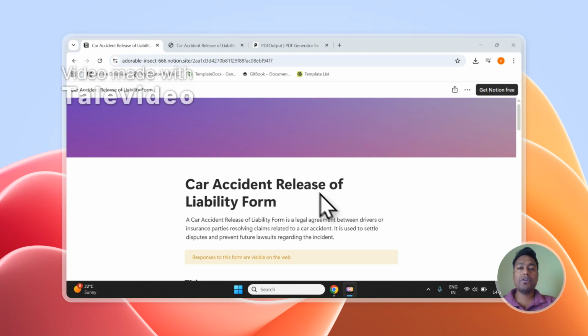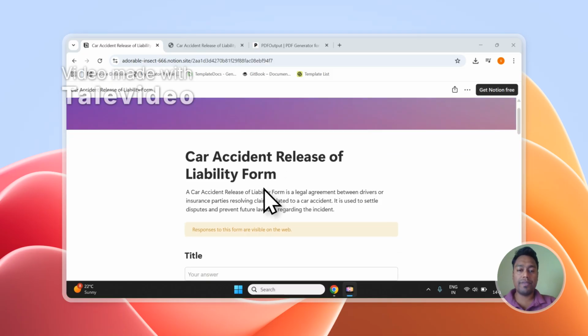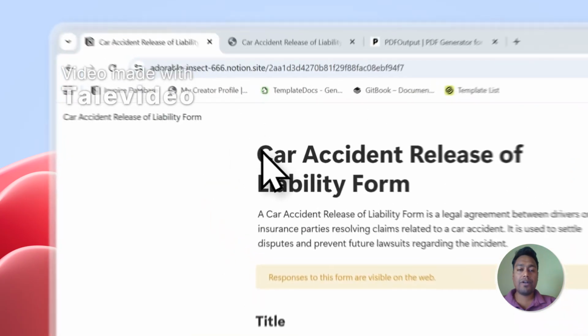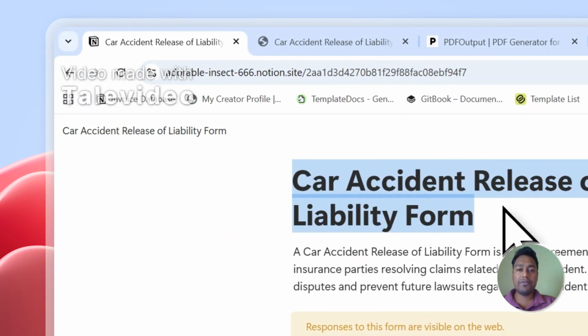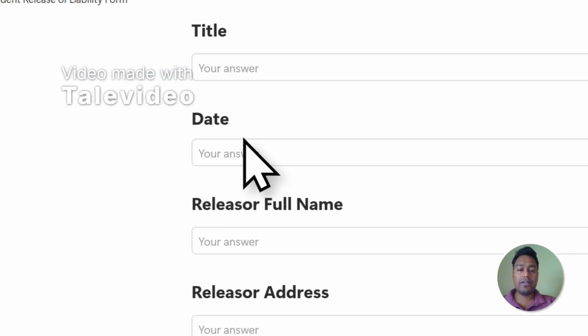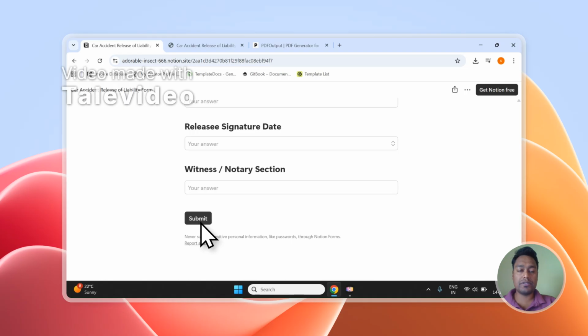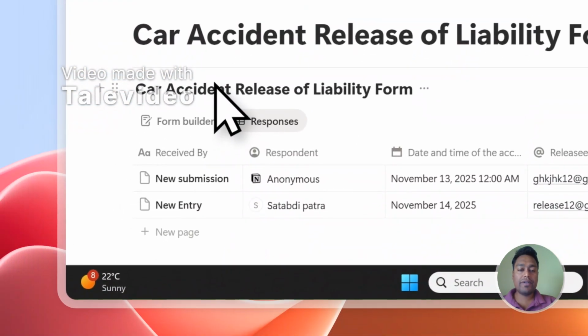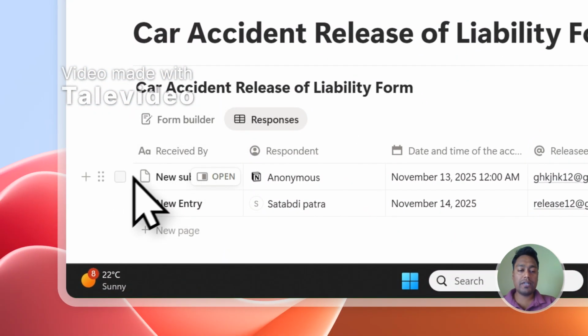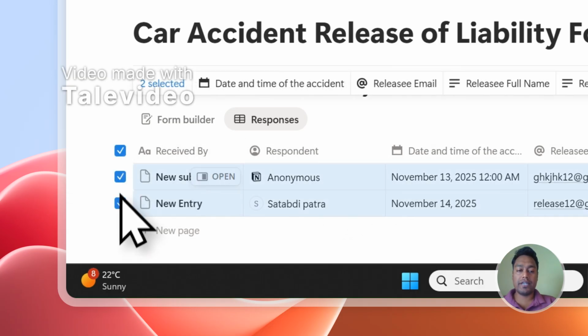Hi, today we're going to talk about how we can create PDF files on automation from a Notion form. As you can see in the background, I have got a car accident release of liability form wherein a user can fill in all the details in this particular form and they can click on submit to create a response. I've already gone ahead and created two different dummy responses in this responses tab, and now I'm looking for an automation system which can create me PDF files on automation at the moment a new response is created.